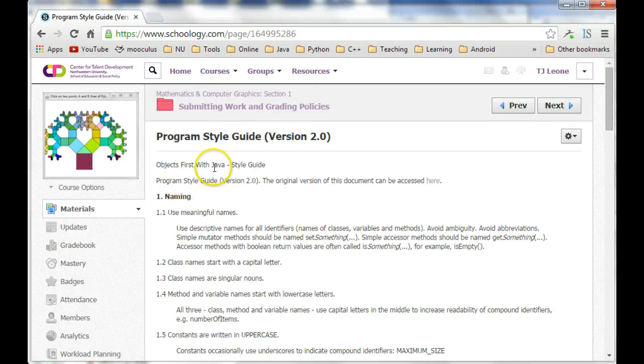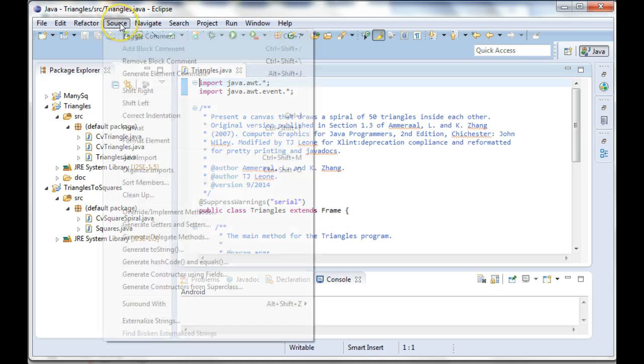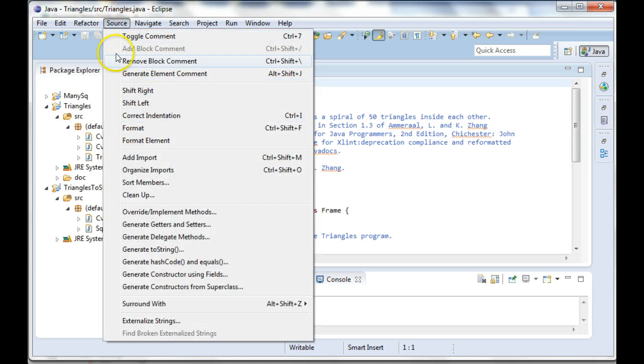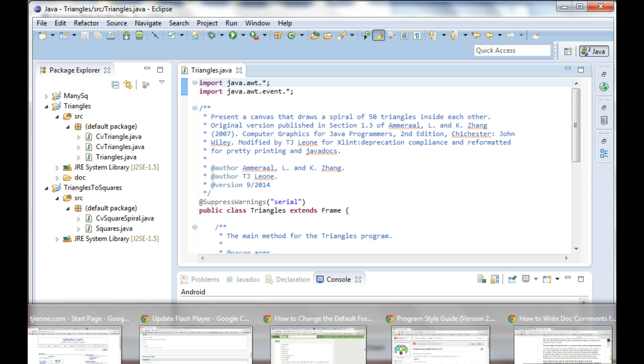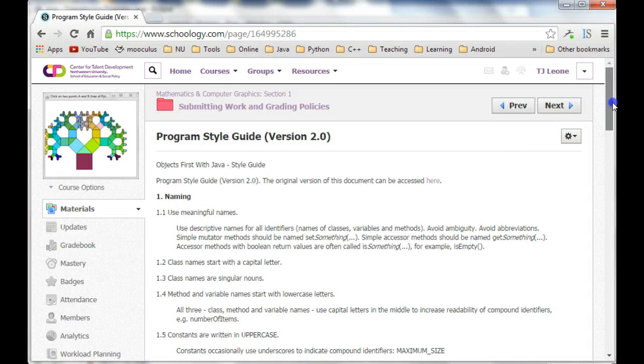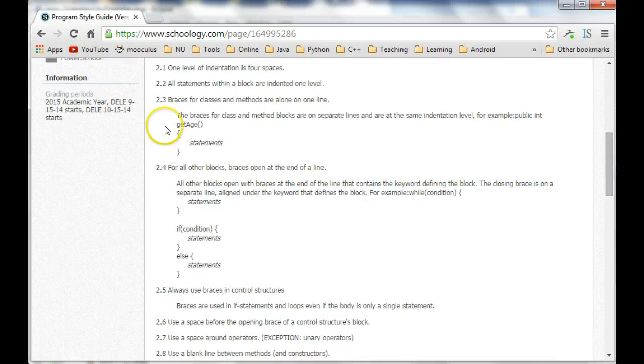So if you've gotten a chance to look at the program style guide and you're an Eclipse person, you might have noticed the default behavior is a little different. For the format option, you go down, pick Source and pick Format to format your document. The defaults for that are a little bit different than the style guide. Basically the difference is right here.